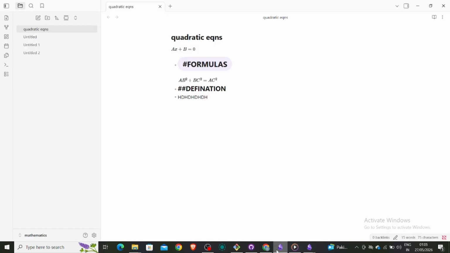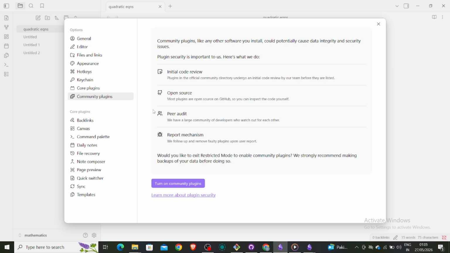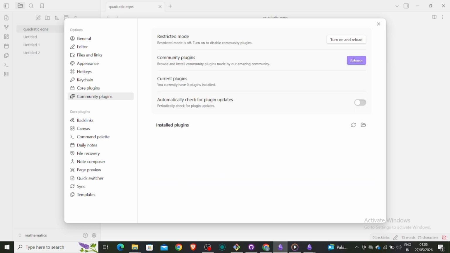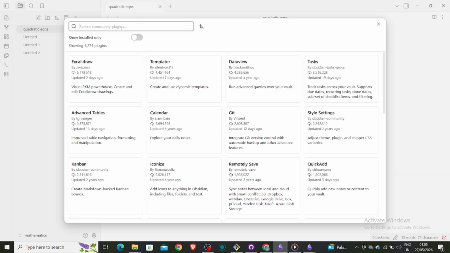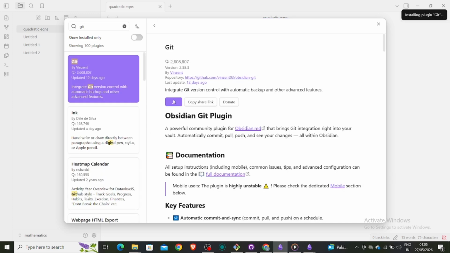If you decide to use the Obsidian Git plugin, open Obsidian Settings, navigate to Community Plugins, search for Obsidian Git, install it, and enable it. After configuring the repository settings, the plugin can help automate backups and synchronization according to your preferred schedule.